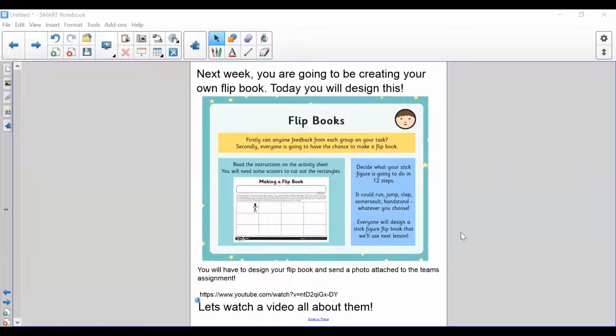Okay, so what you will need for next week, just to prepare you, is little squares of card all attached together somehow. Hole punch them and tie them or split pin them, or you can even buy a flip book if you would like to off Amazon. I'm sure they've got some on there, but if you want to just stick with the 12 box one, I'm sure it'd be quite easy for you to cut up a piece of A4 paper into 12 boxes, but you can see how much detail these flip books go into.